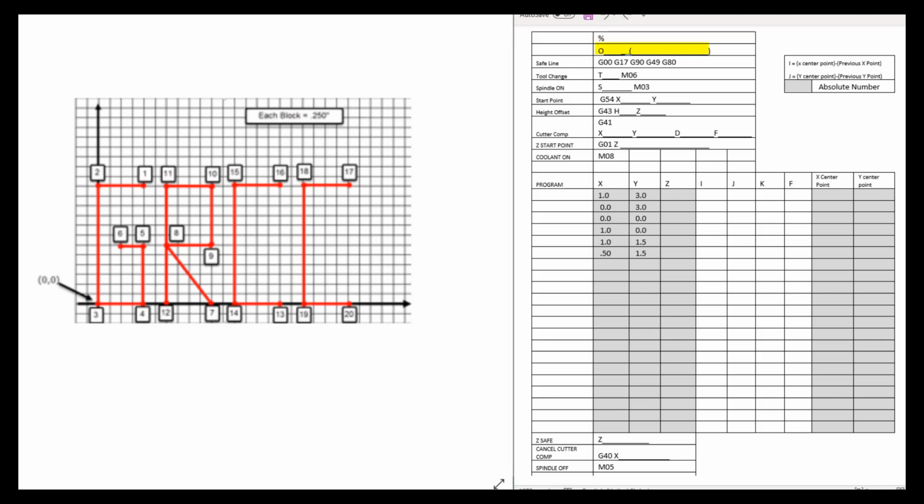Now the very next line is your program number. That very first letter you see, that O, that is an O, not a 0. That's a common mistake people make. So it's an O, and then you need a 4 or 5 digit number depending on the age of your machine. For this particular program, I'm going to give it a 5-digit number, O and a 5-digit number, 1, 2, 3, 4, 5. So that'll be my program number.